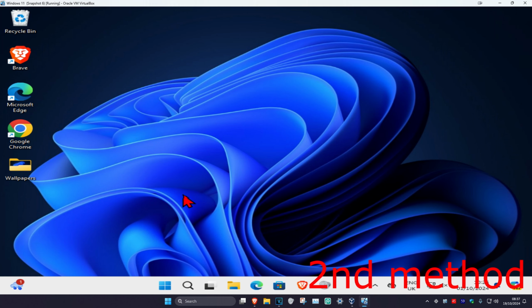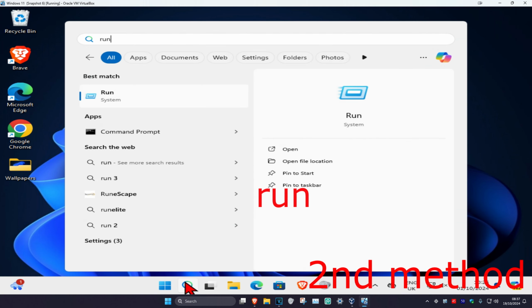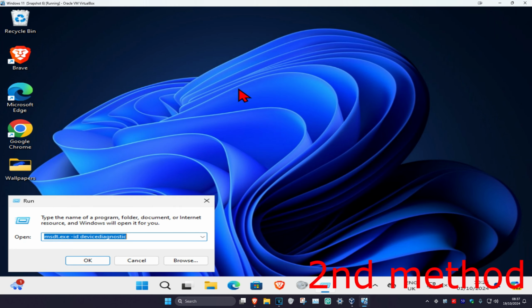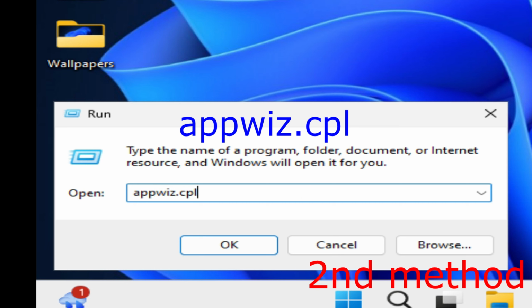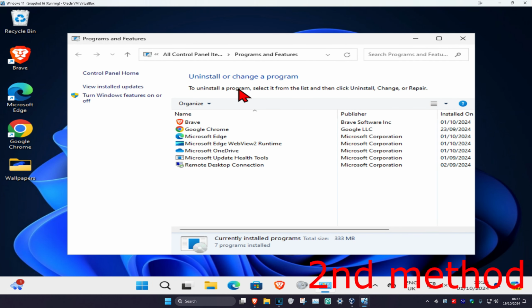And now for the second method, you're going to head over to search again and type in Run, click on it. Now once we're here, you're going to type in appwiz.cpl, click on enter, see if that works for you.